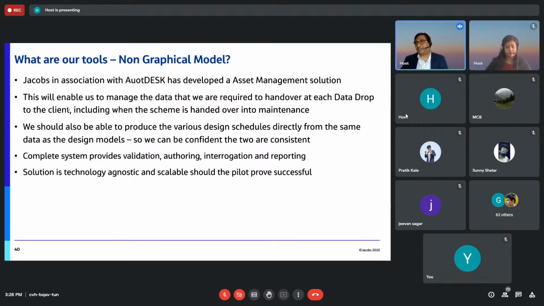This asset management solution will enable us to manage the data that we are required to hand over at each data drop. Nivedita was showing that life cycle. At the bottom, at every stage of design, we need to transfer data to the client, and every time we do that, it's with this asset management data. So that's about non-graphical.